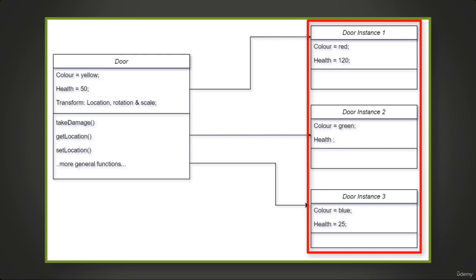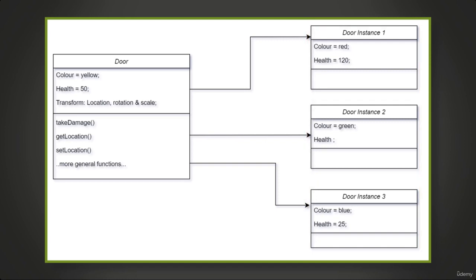Door instance 1 might have a color of red, so you go and create a door instance, and on that particular instance you change the color of that door to red. You might set the health as well to 120, so it'll take you a long time to break that door down, when you're trying to run away from the zombies. Then door instance 2 I might change to green. You can see I don't specify a health here, so in that instance we'll get the default value for that variable that was set in the template, so in this case 50, right? So each instance will have the defaults that are set for that class unless you go and change that.